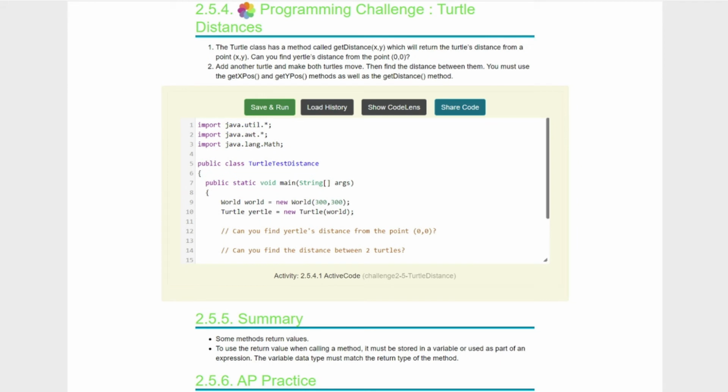Programming challenge, turtle distance. The turtle class has a method called getDistance. It takes x and y coordinates and returns the turtle's distance from the point x, y. Can you find your turtle's distance from the point 0, 0?